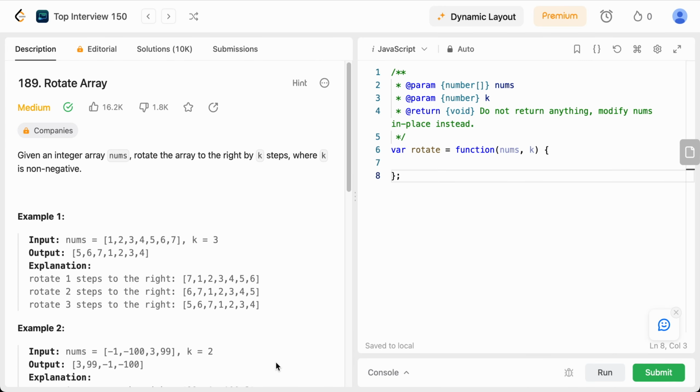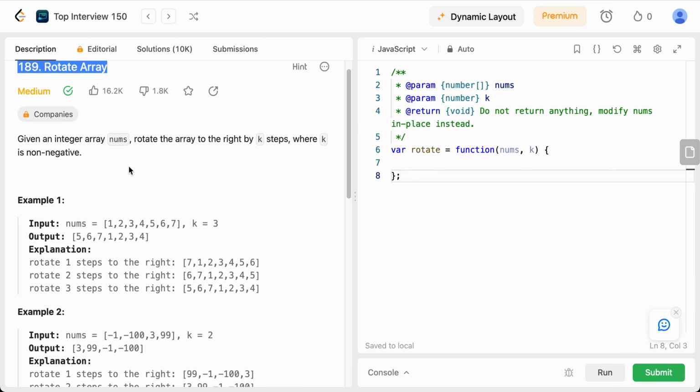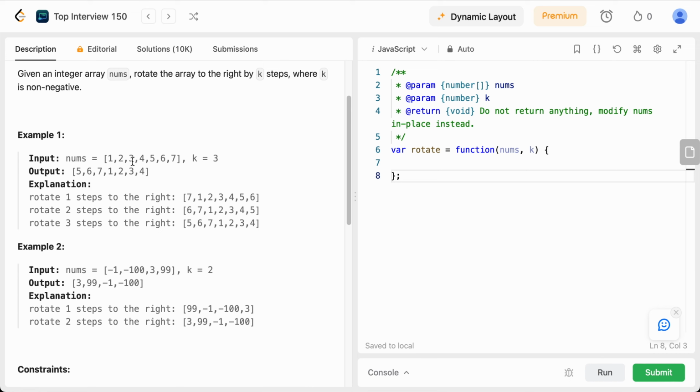This is day 6 of coding. We are solving 189 Rotate Array question from the Top Interview 150 questions list. Let's get started. The question says, given an integer array nums, rotate the array to the right by k steps, where k is non-negative. And we have some examples given here.